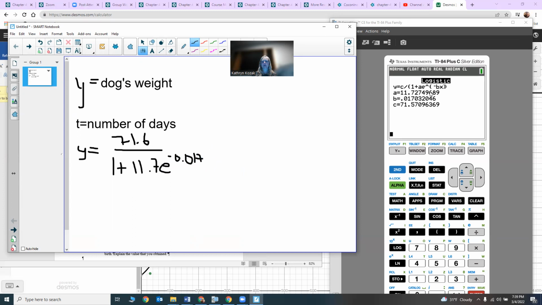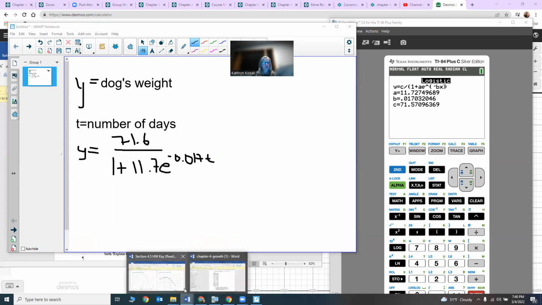Instead of using X, they used X here, but I want to use T because T is for time. I'm going to put a T there instead. So that was the next thing that the homework asked me to do.